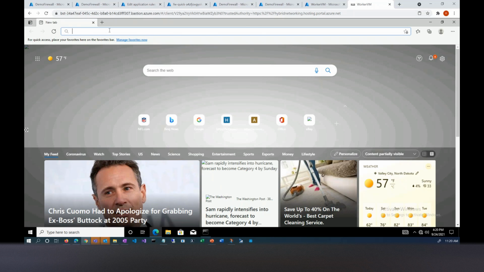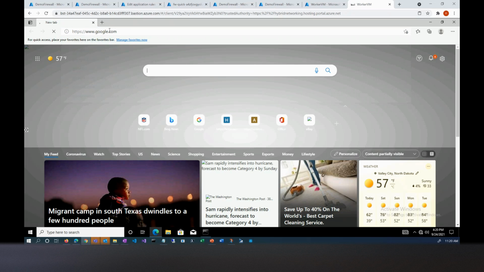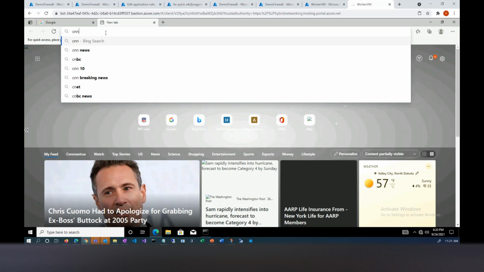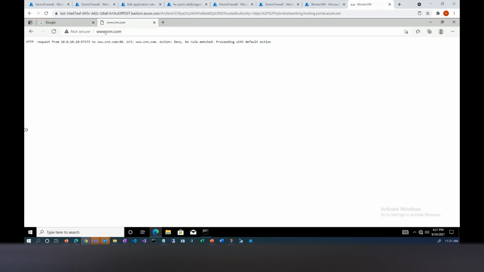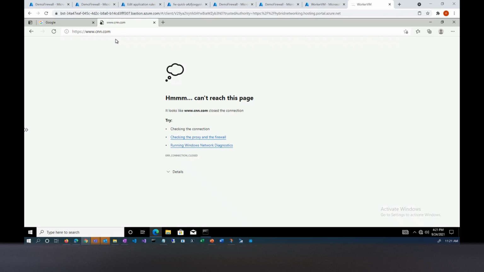As you can see, let me go to google.com. I can go to google.com, no issues there. But let's try CNN.com, because we have not allowed access to news websites. It clearly says that CNN.com is blocked. Let me try HTTPS CNN.com just to make sure. Okay, can't reach it. Once again, it's blocked.